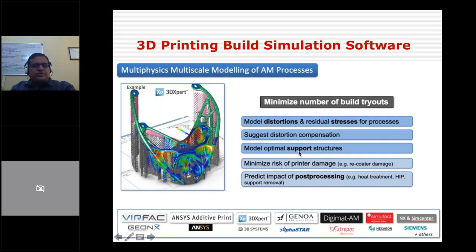And of course, how to optimize the support structure. Support structure is a very important thing which we need to design for additive manufacturing. Support structure is the major concern. So these software may suggest optimized support structures, and of course, minimize the risk of printer damage.